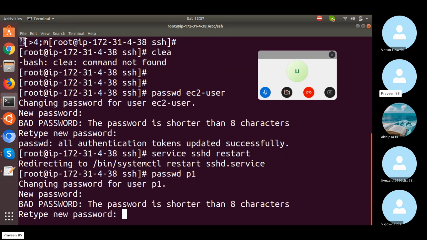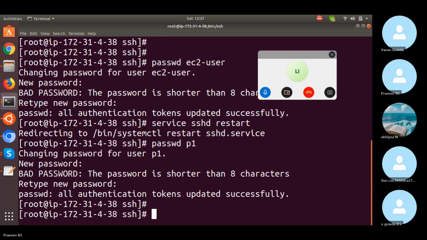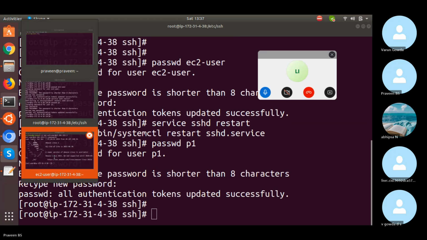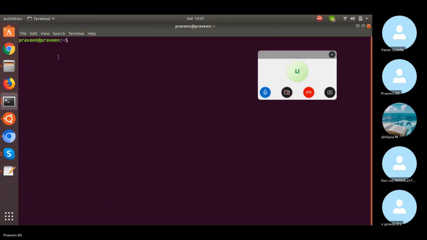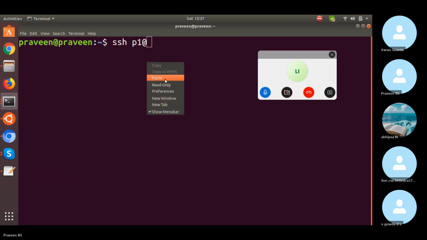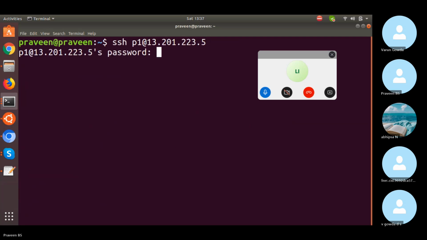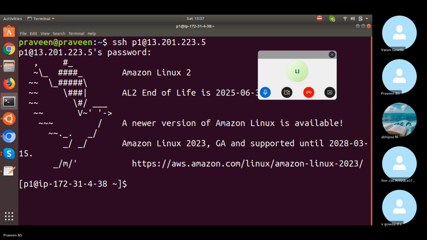If you want to create a new user. Done. I'm going to log in. New session. I got it. Observe now. ssh p1 at public IP. Logged in. Correct.